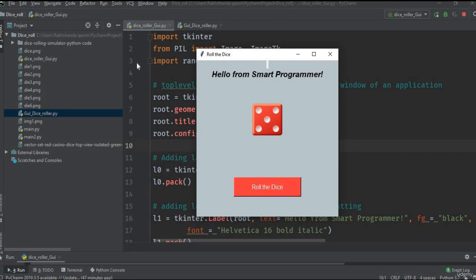What's up guys, I am back with a new video, and in this video I am going to create a GUI based dice roller simulator.